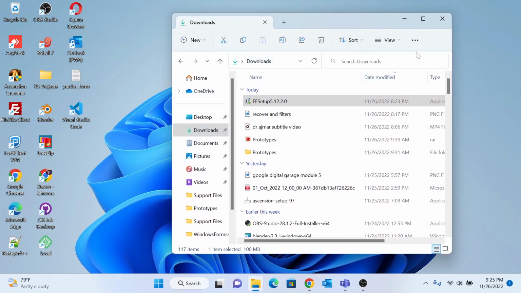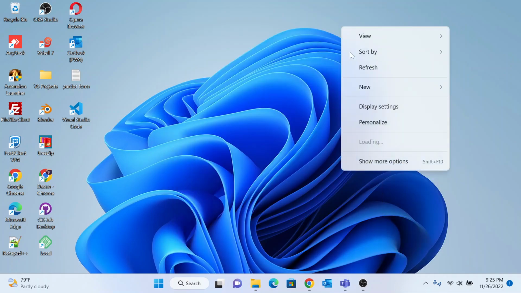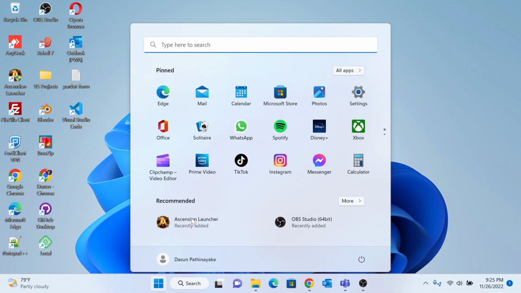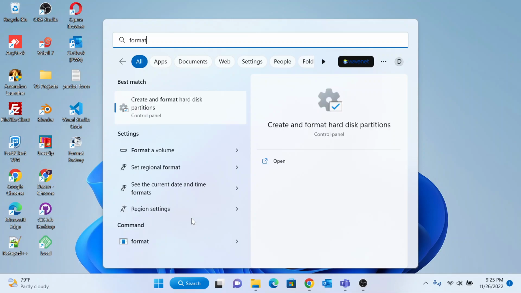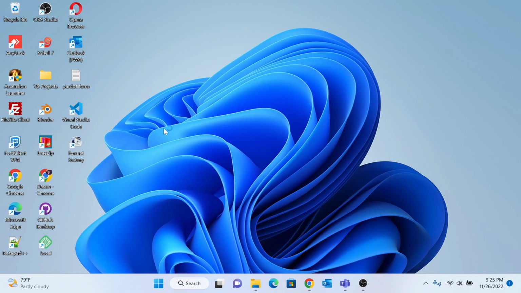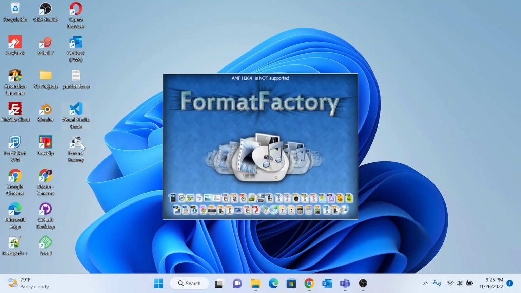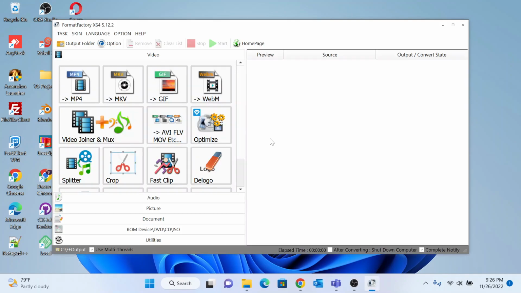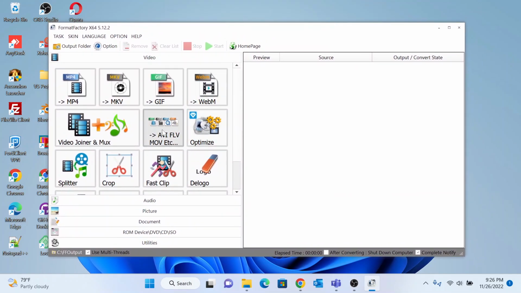So now it should be installed in this PC. Let's see, Format Factory. Yeah, it's right here. You will see a shortcut on your desktop, or you can just search for it on your search bar. Right now I have Windows 7 installed on this PC, so just press the Windows key and search Format Factory. You will get the software.